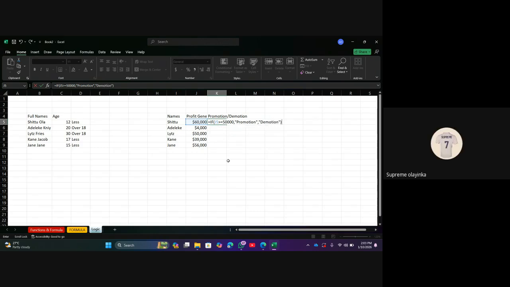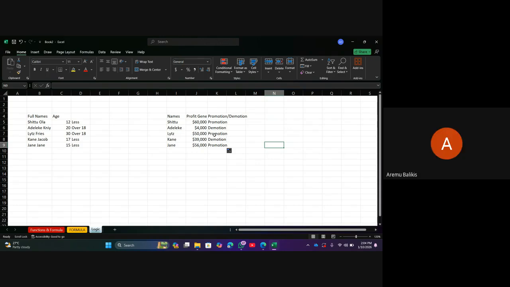So click on this one. Now let's drag it down. So now I can easily see Adeleke, we should demote Adeleke. We should demote 39K. We should promote Light, Shitu, and Jane. Please, just do it like 2 more times so I can get it properly. But you understand the basics, right? Yes, yes.